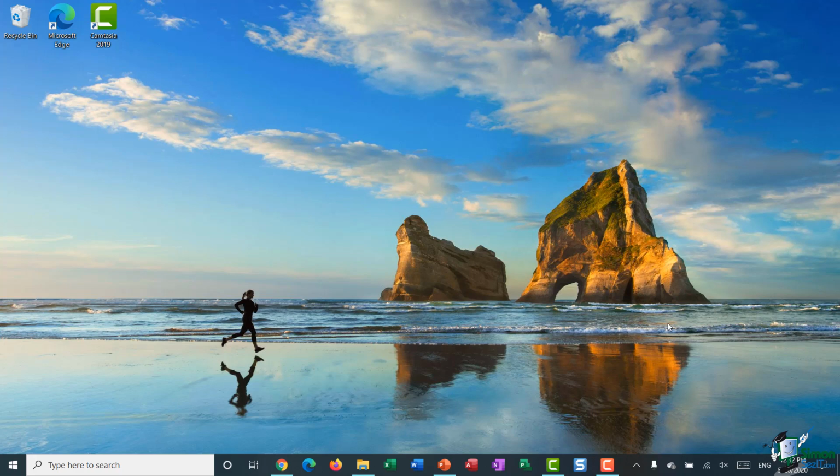Now, the icons that you see in Windows 10 in general are standard Windows icons. And they're the same for everybody. So everybody will have the same icon for File Explorer. Everybody will have the same icon for Recycle Bin by default. But you can actually change these icons if you want to.